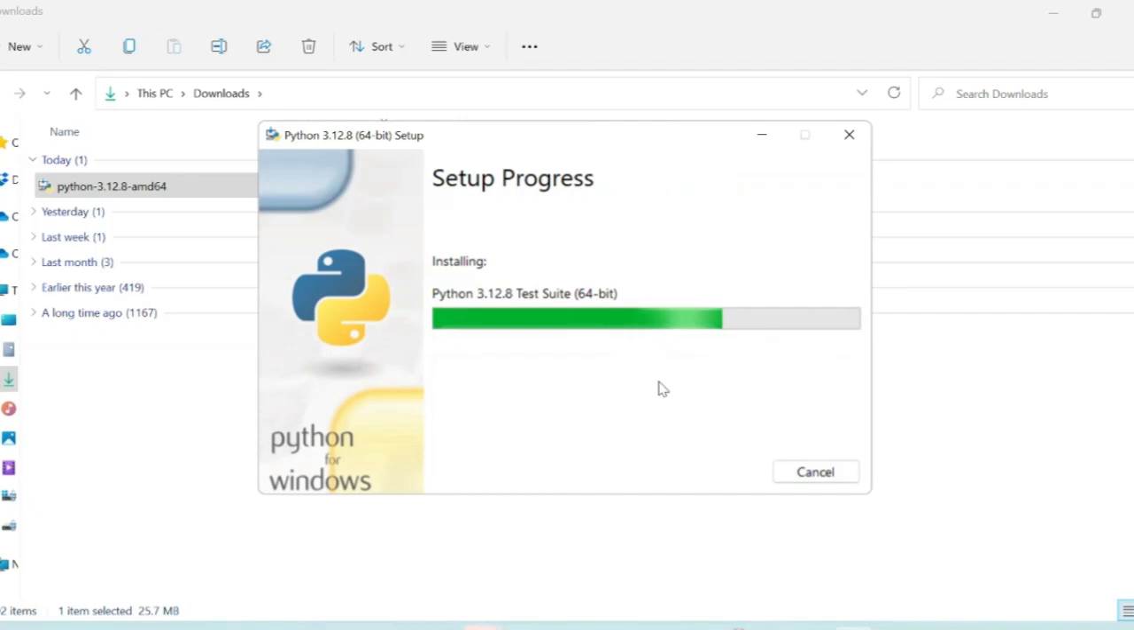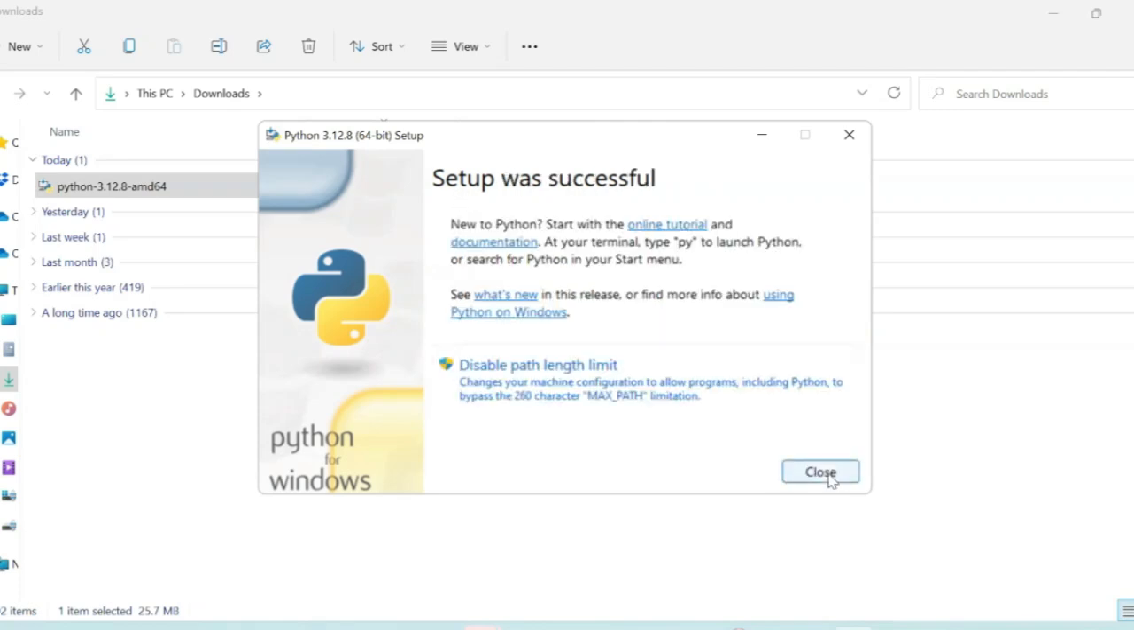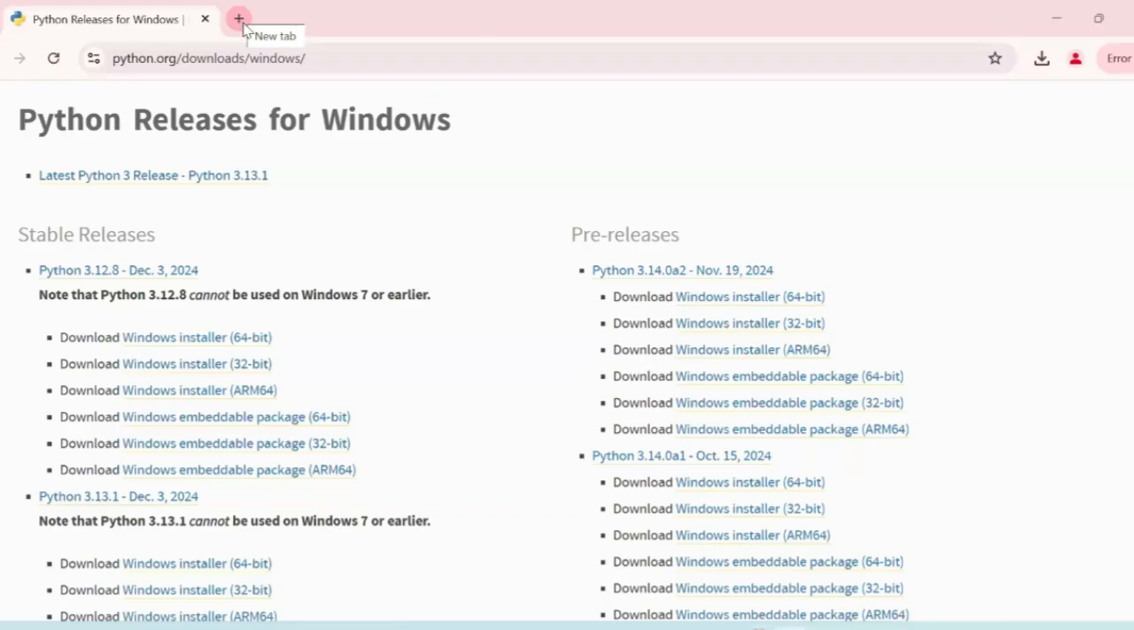Setup is in progress. So it's installing all the libraries. So setup was successful. We can click on close. So Python is installed, but where to execute Python?